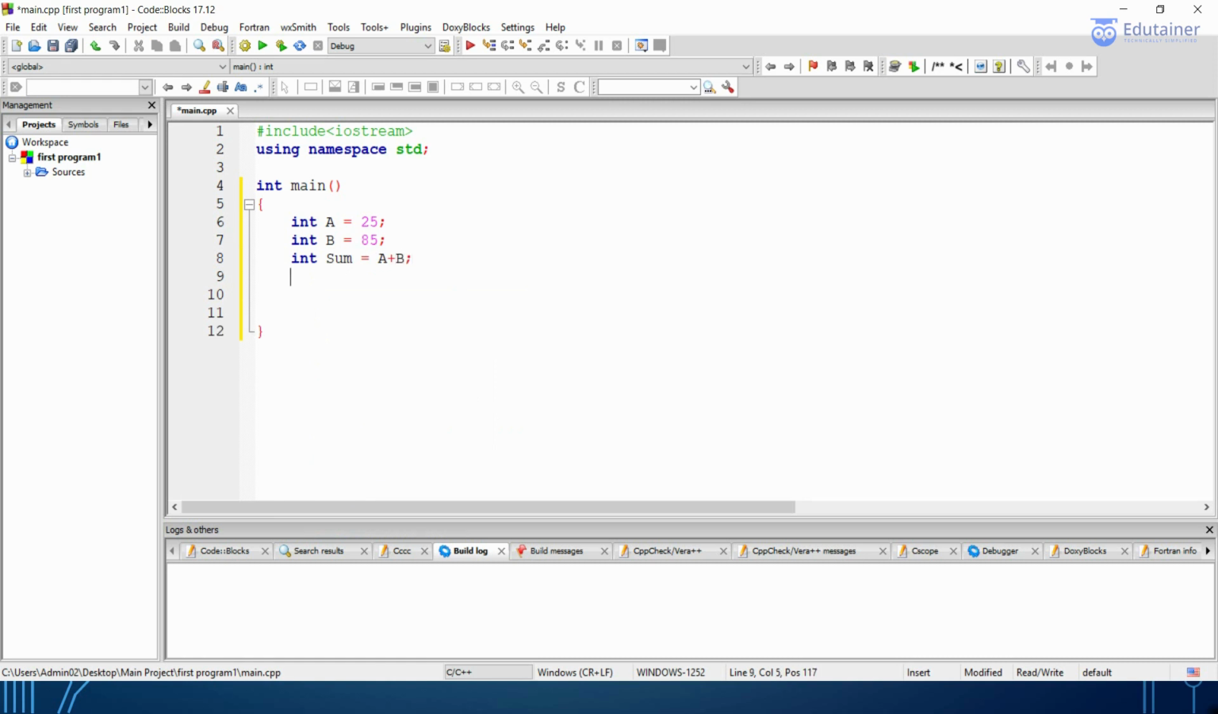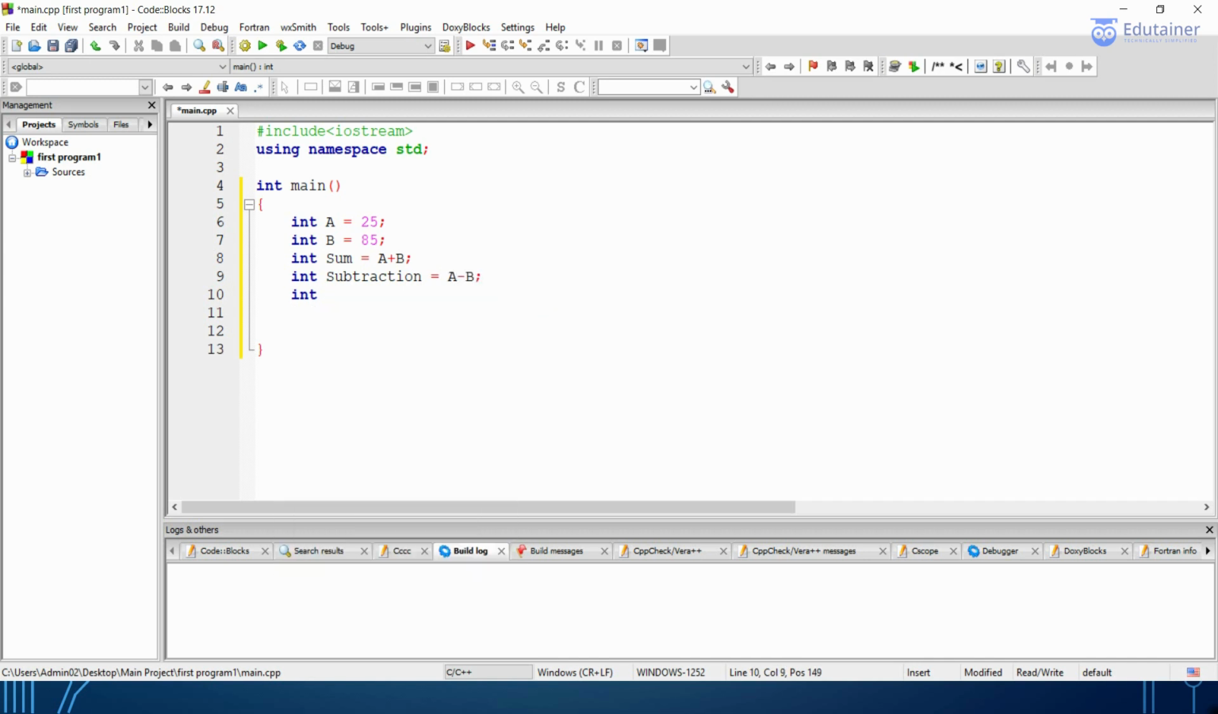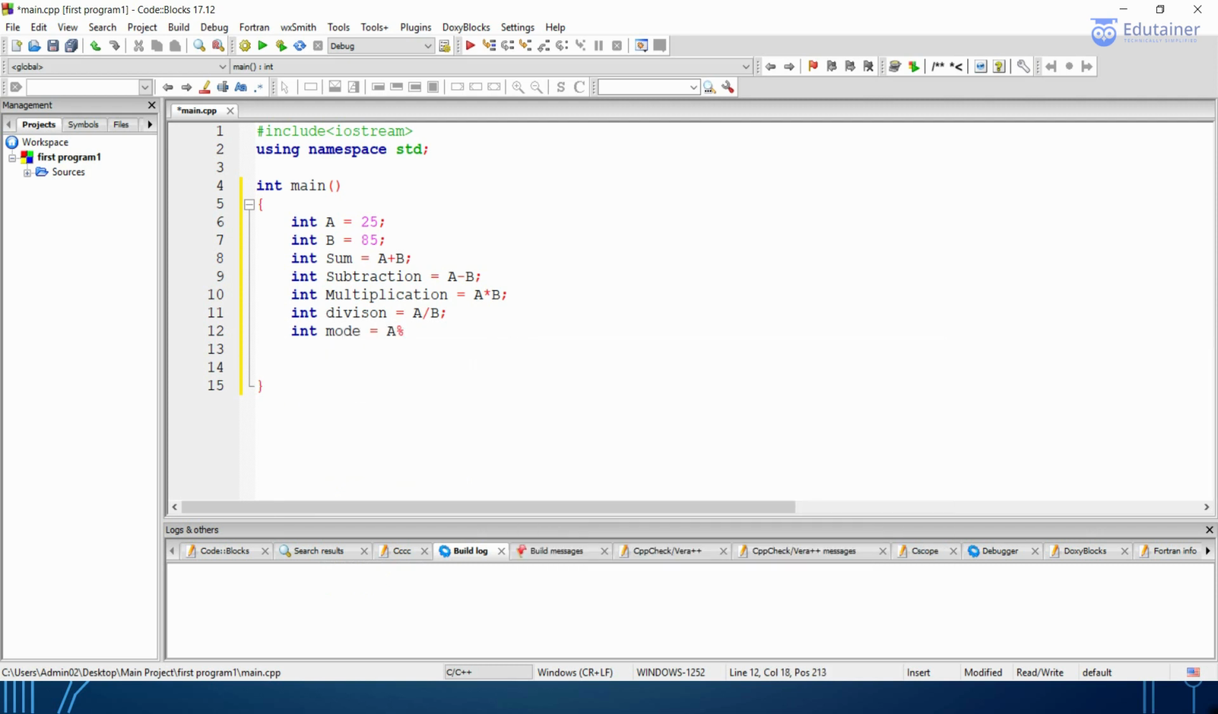Now I will be creating another variable named sum, in which I will be performing the arithmetic operation a plus b. Similarly, I will be creating another variable known as subtraction that is equal to a minus b. I will be creating another, the third, multiplication, that is a multiply b. Similarly, for the division, a divide b, and I will also be creating for the mod, a mod b.